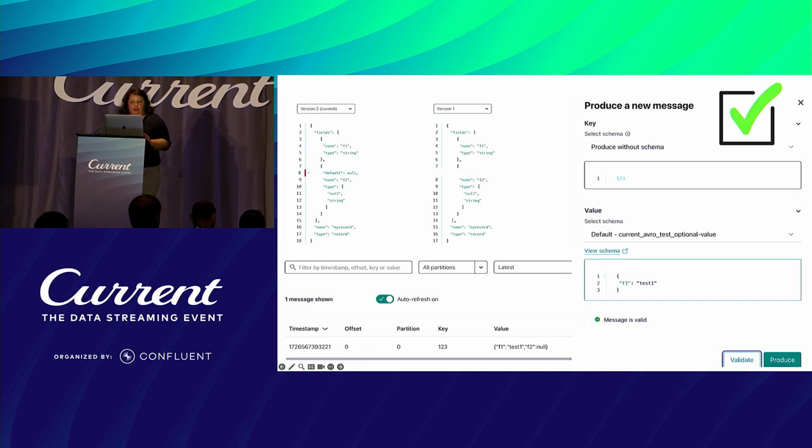Here I can see the comparison between the first version of my schema without the default specified and the second version with the default. And this very short test gives us a feeling of what Avro looks like, how it works, what I need to think about when I do compatibility. And now we're going to have a look at protobuf and see how that compares.